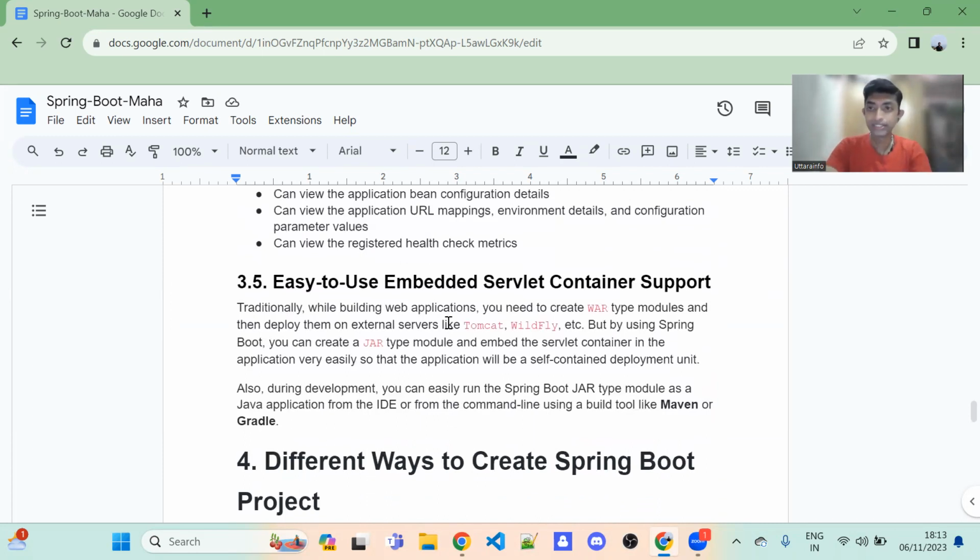Earlier, we used to write servlet applications, but we had to download explicitly something called a Tomcat server, or some other servers which run only Java applications. Those servers we needed to download and run. Upon that server, we had to run our Java application.